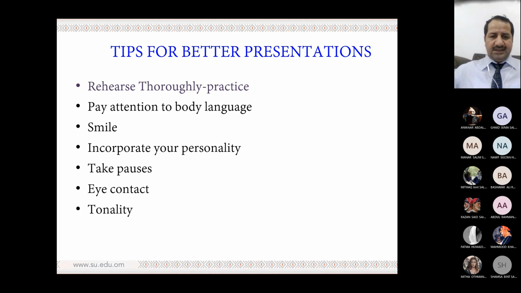Use your personality. You have many skills and personality traits; try to use them in your presentation. Take pauses. Don't talk continuously. This has happened to me, by the way. Many times I forget myself when I enjoy talking with others, and I don't pause continuously. But I try to remind myself to stop sometimes, just one or two seconds, and then continue.